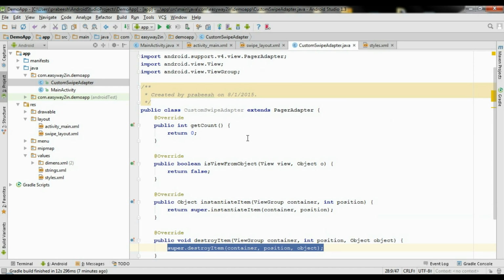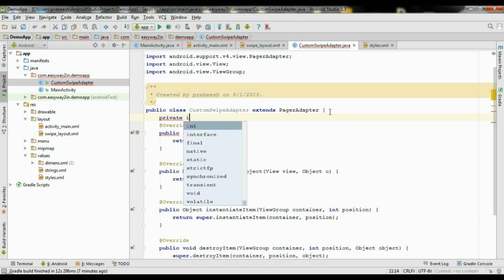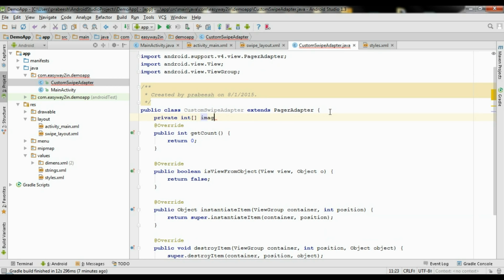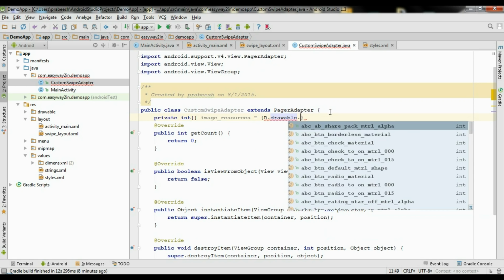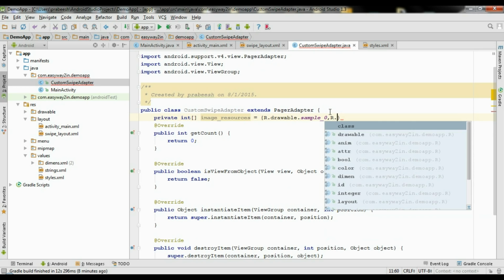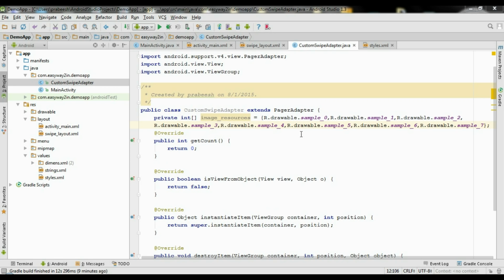First we have to get the image resources from the drawable folder. For that, here create some variables. It's an array, image_resources equal to, and get each of the image resources, R.drawable.sample_0. Now the second one, R.drawable.sample_1. There are 7 images available. You need to add all the images. Okay, here I add all the image resources.